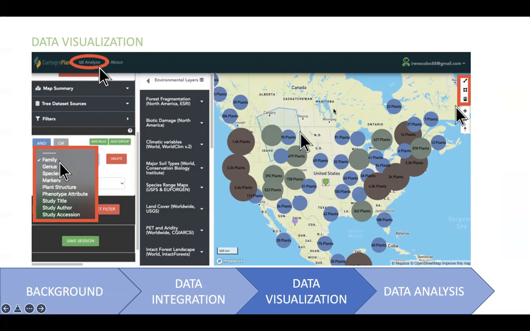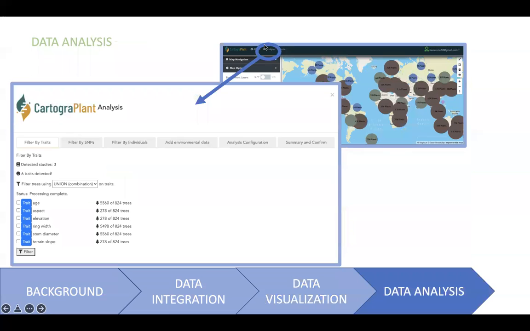buttons here. And once the plants are selected, authenticated users, because in order to perform data analysis, it is necessary to navigate authenticated. Authenticated users can perform data analysis by clicking in this Analyze button. So when users click this button here, this window saying Cartograph Analysis is displayed. And as you can see, there are several tabs there.